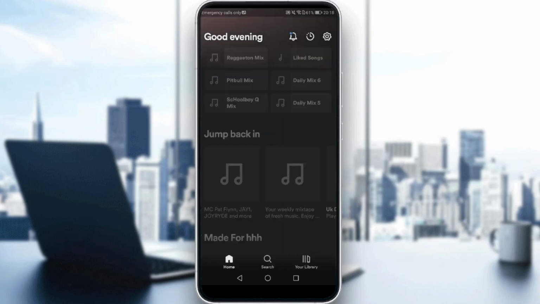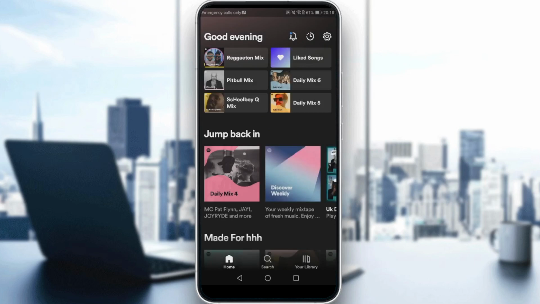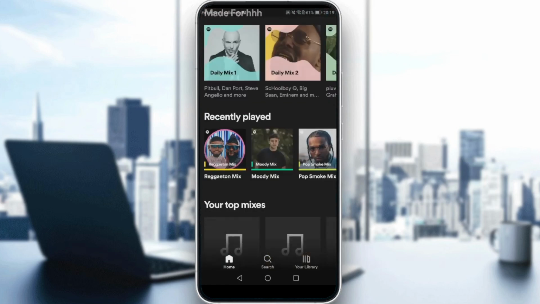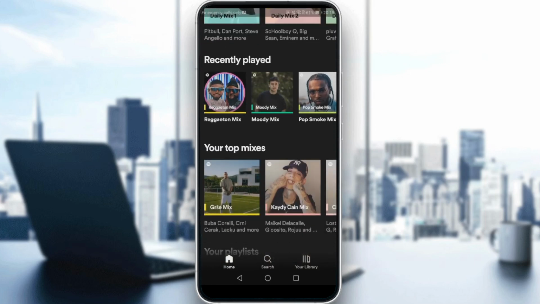So as you can see here, after logging into my account, first of all let me tell you that downloading Spotify music is currently not available if you don't have a premium account. But if you have a premium account, all you need to do is head up to your favorite song that you would like to download.